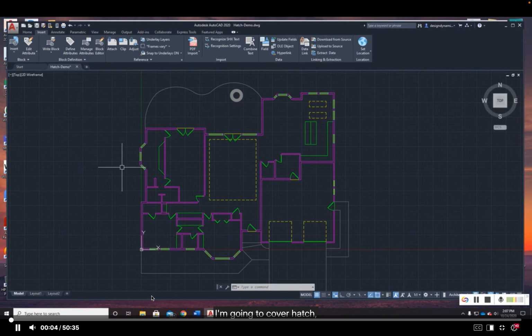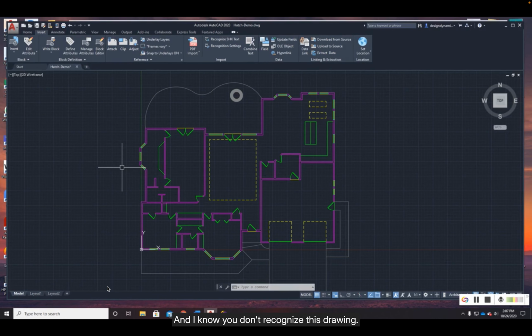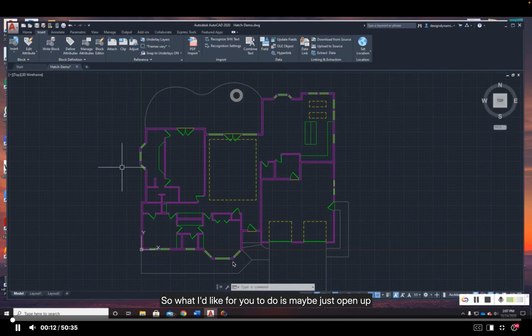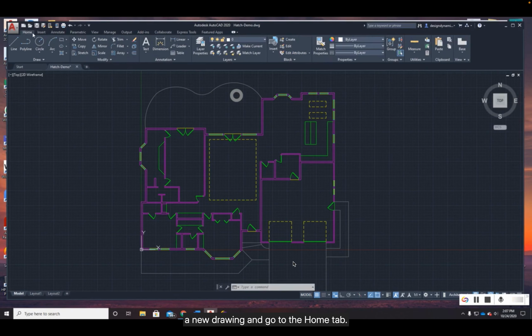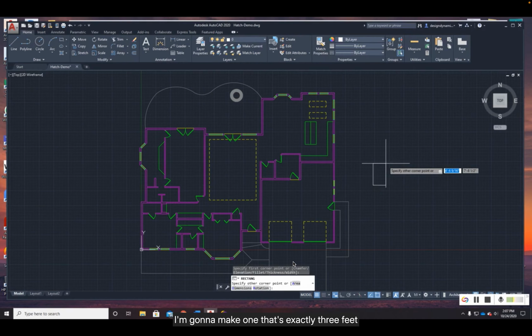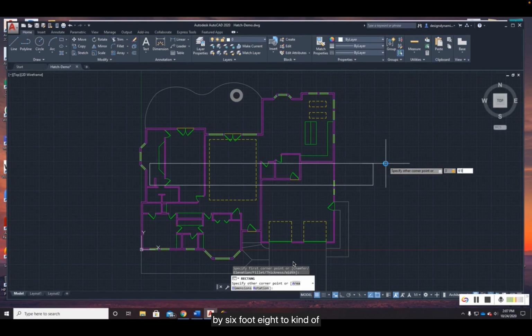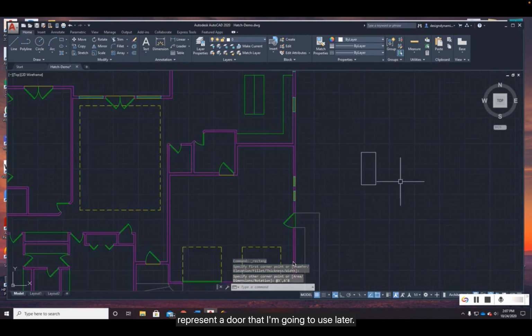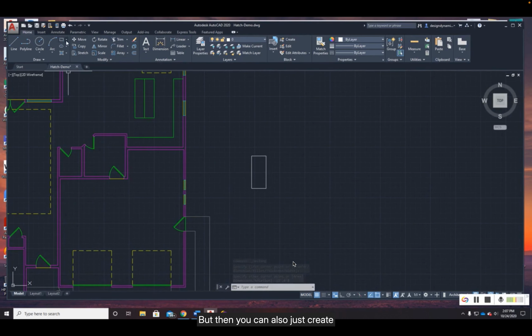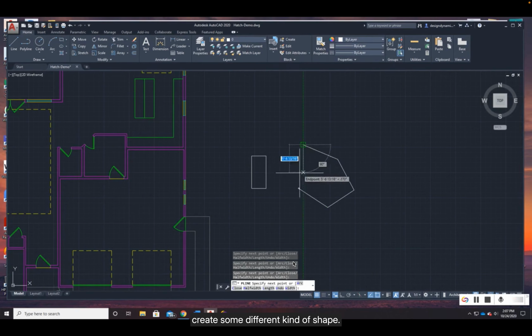Going to cover Hatch, which is a wonderful, wonderful tool that we can use in AutoCAD. And I know you don't recognize this drawing, so what I'd like for you to do is maybe just open up a new drawing and go to the Home tab, maybe make a couple rectangles. I'm going to make one that's exactly 3 feet by 6'8" to kind of represent a door that I'm going to use later. But then you can also just create some more rectangles that you can play with, or you could go to Polyline and just create some different kind of shape.